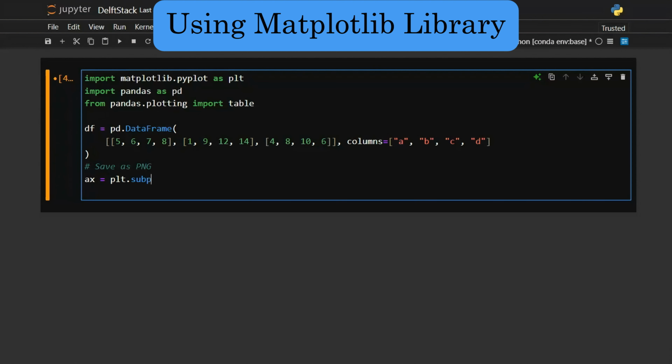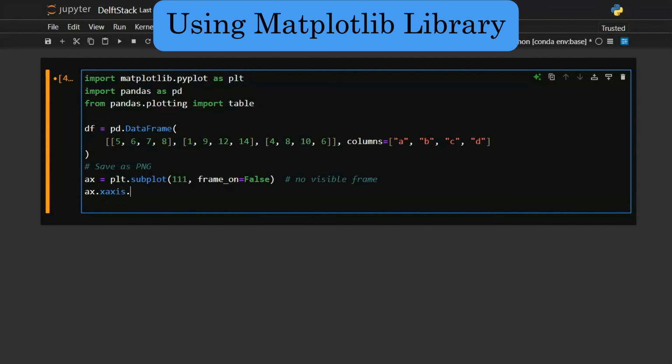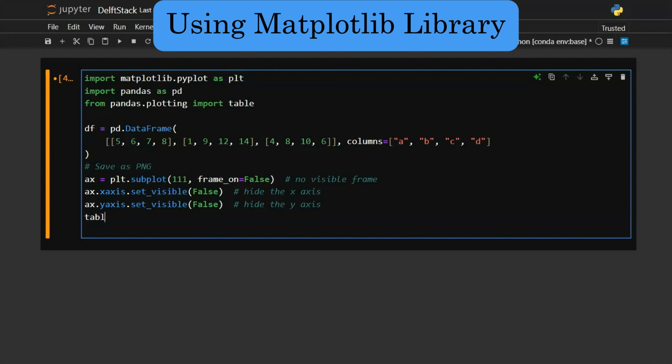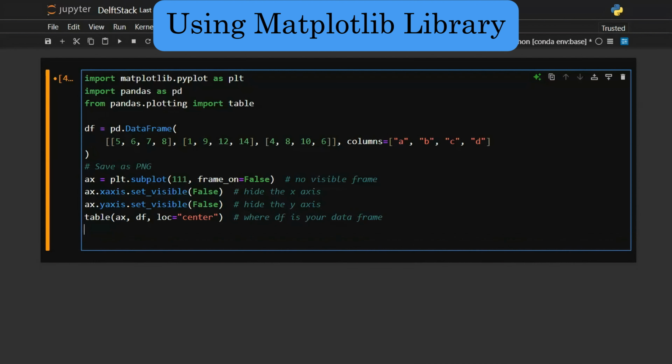We will use the data frame from the previous example. First, we use the subplot function to create a subplot. 111 means a single subplot within a 1x1 grid, and the frame equal to false removes the frame around the plot. In the next line, we hide the x and y axes as we only want to display the table. Then we use the table function to create the table from the data frame within the subplot and align it to the center using the loc parameter.